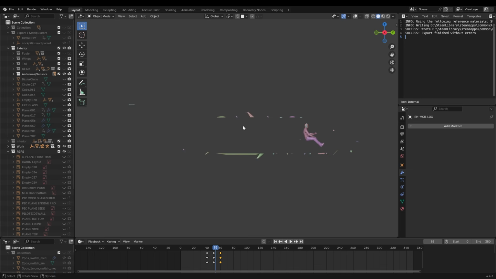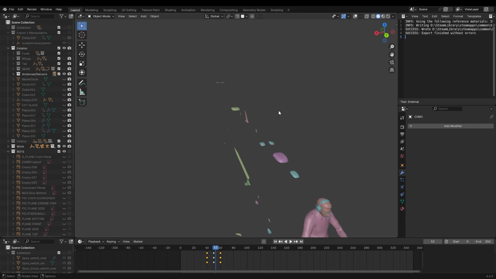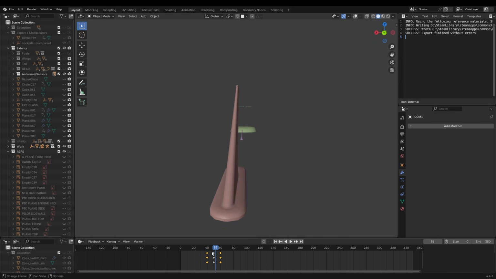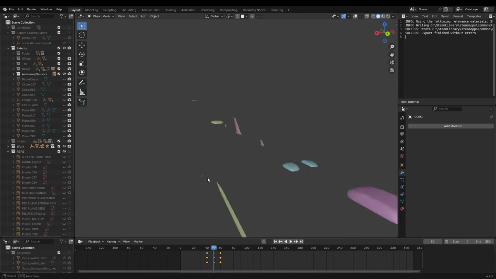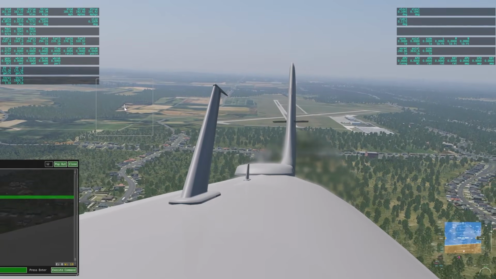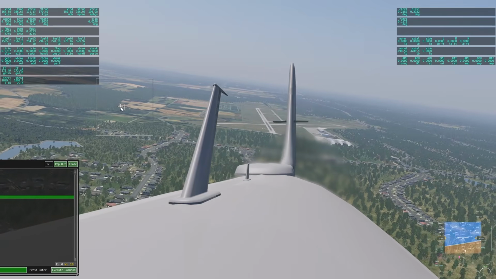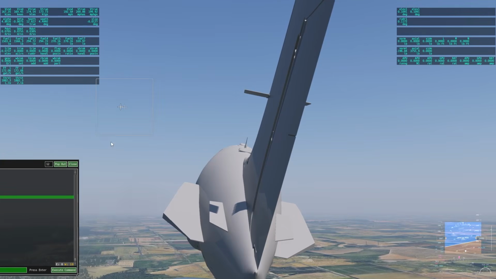On to the antennas. The modeling is done for the antennas. I'm working on textures currently, but they are animated with G-forces and wind deflection. It's a small detail. I don't think most people would notice it without me mentioning it, but it's a detail that I think will really help sell that this is an actual aircraft and not just a rigid body in a flight sim.